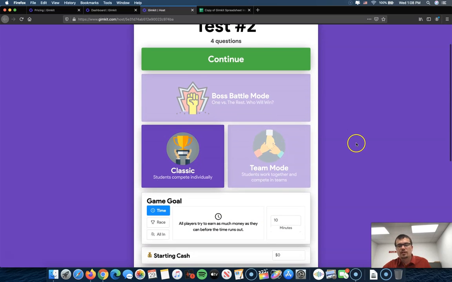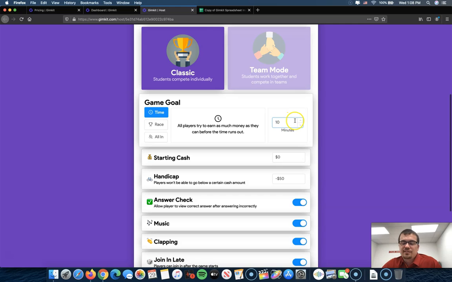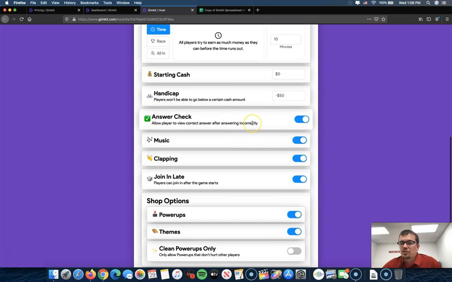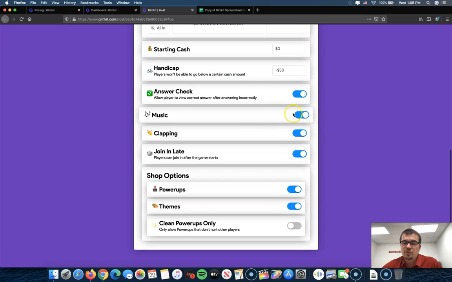some different options. So you can do classic, which is they do individual or team. Then you can do things like set how long you're going to do it. How much cash do they get to start out with? Do they get to view the correct answer? You can take that away. If you don't want them to see the correct answer and they just have to get it once they finally get it, that's up to you. Music can play, clapping.